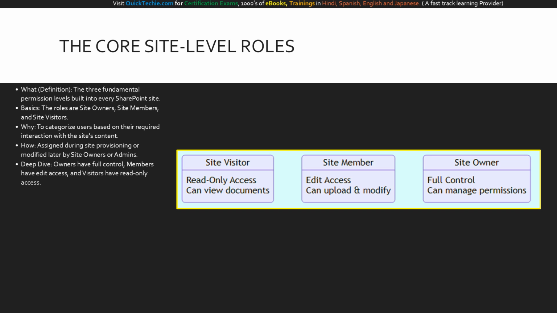A member is granted edit access. These are your collaborators. They can upload, modify, and delete documents within the site libraries. Finally, the owner has full control over the site. Owners can not only edit content, but they can also manage the site's settings, alter navigation, and most importantly, manage the permissions of other members and visitors. Assigning the right role here is the easiest way to enforce that least privilege concept we discussed earlier.